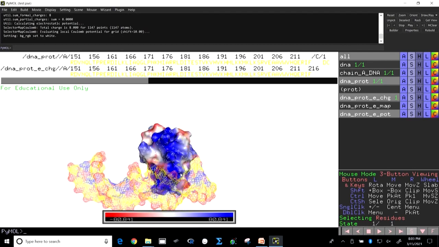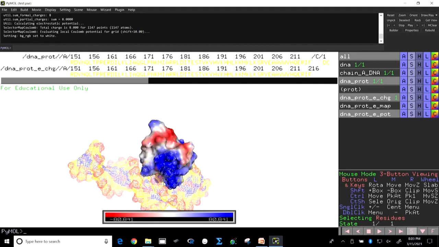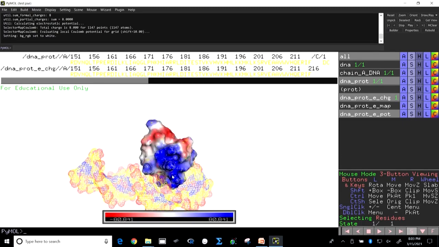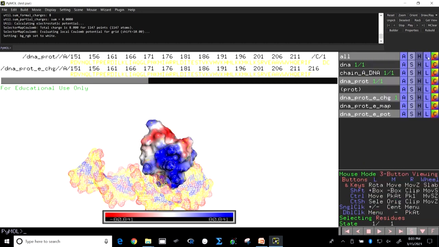See, now you will understand that the part where the DNA comes and interacts is basically showing the positive charge. So you could do all of them, then you could hide all the options you have given. You could label the residues, the chains, segments, atom name, element symbol, residue name, 1 letter code, residue identifier, a lot of them, B factor, occupancy, van der Waals radius, what not.